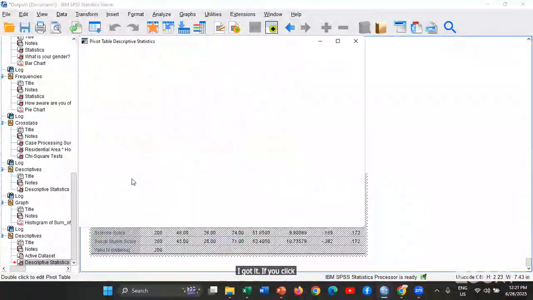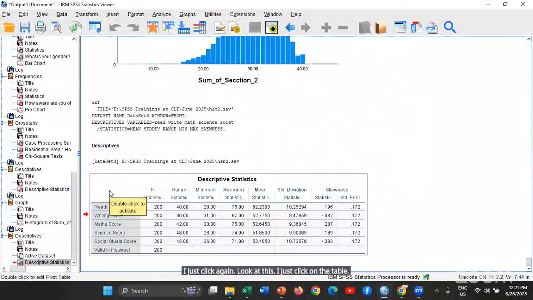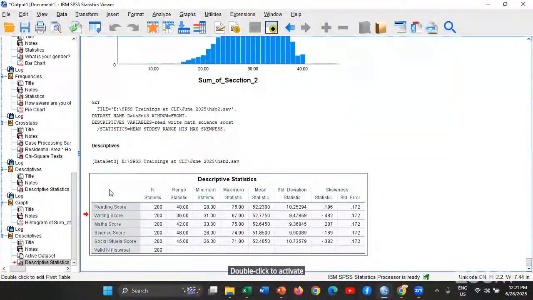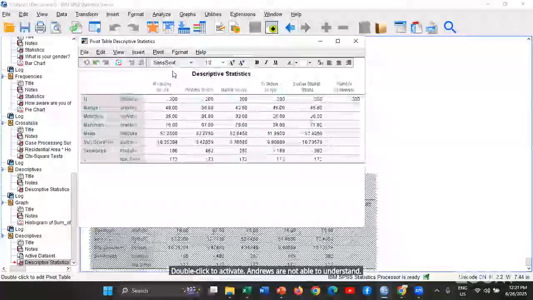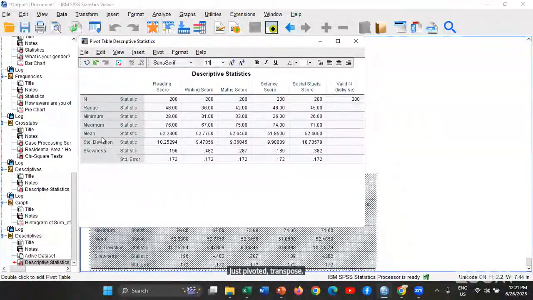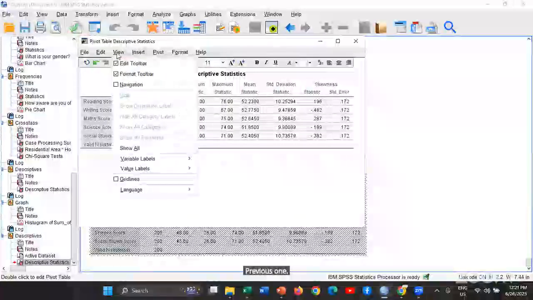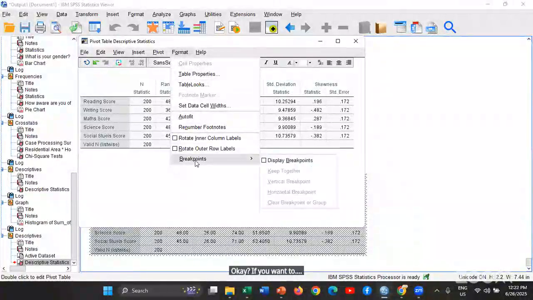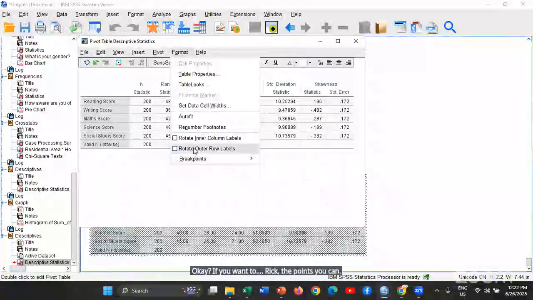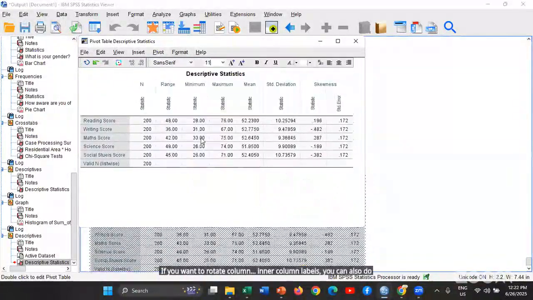If you click on this table, I just click again. Look at this. I click on the table, double click to activate. If you are not able to understand it, just pivot it, transpose. Now it's like this. If you do not want to transpose it, transpose rows and columns back to the previous one. If you want to insert a caption, you can. If you want to break the points, you can. If you want to rotate column inner column labels, you can also do that like this.